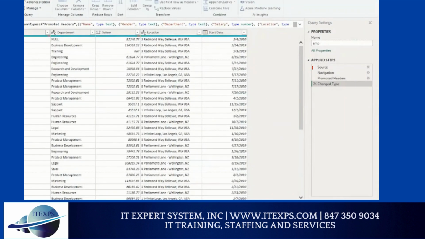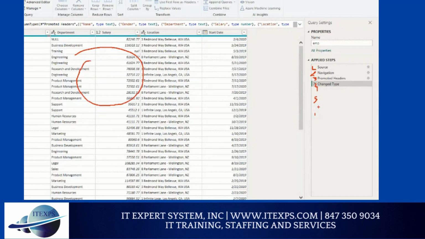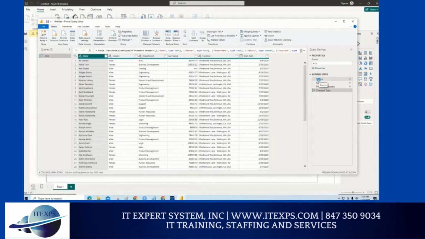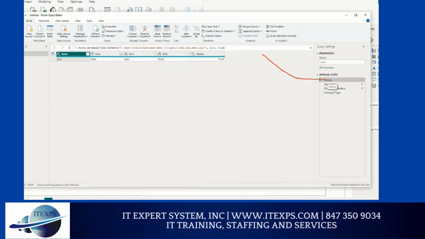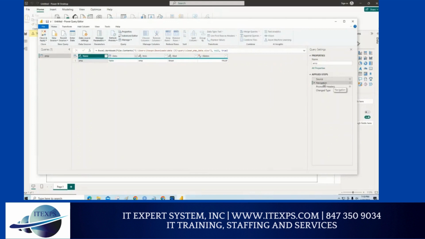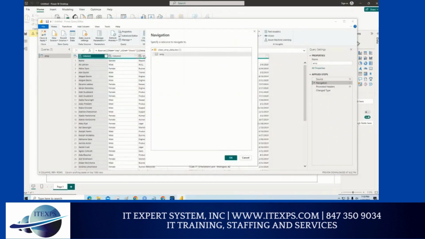What Microsoft does is maintain step 1, step 2, step 3, step 4, step 5. Anything you do here, Microsoft will maintain and give you all the actions you are doing. You are welcome to go back. If you don't like a step, you can delete it. For example, if you click on Source, it tells you that you got the data from this file. Then you click on this, and it says you got the data from Navigator.